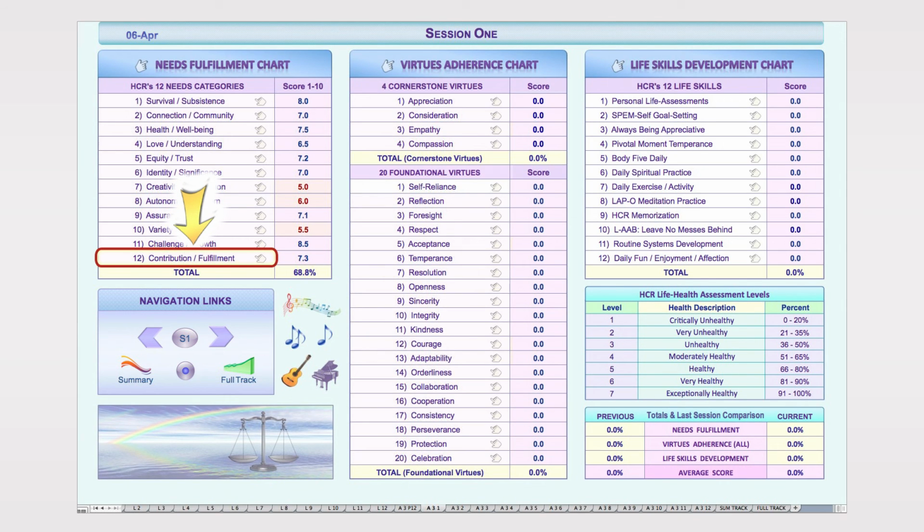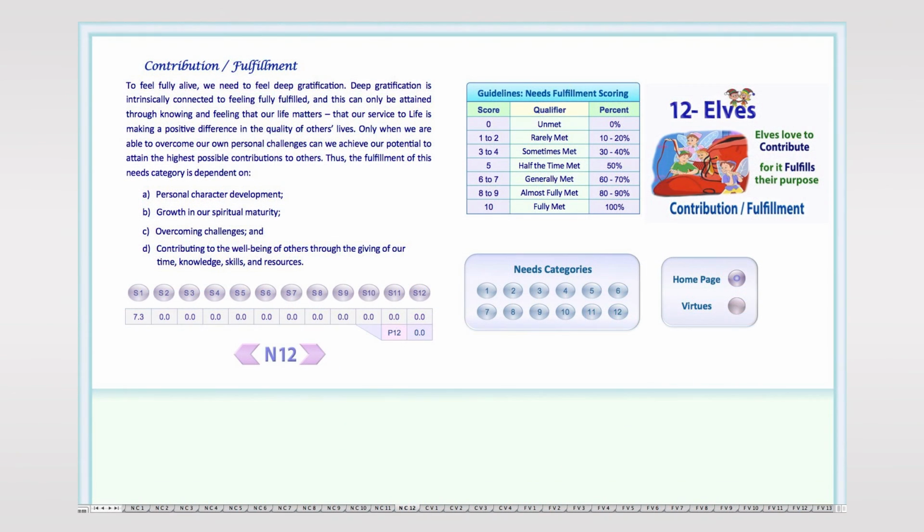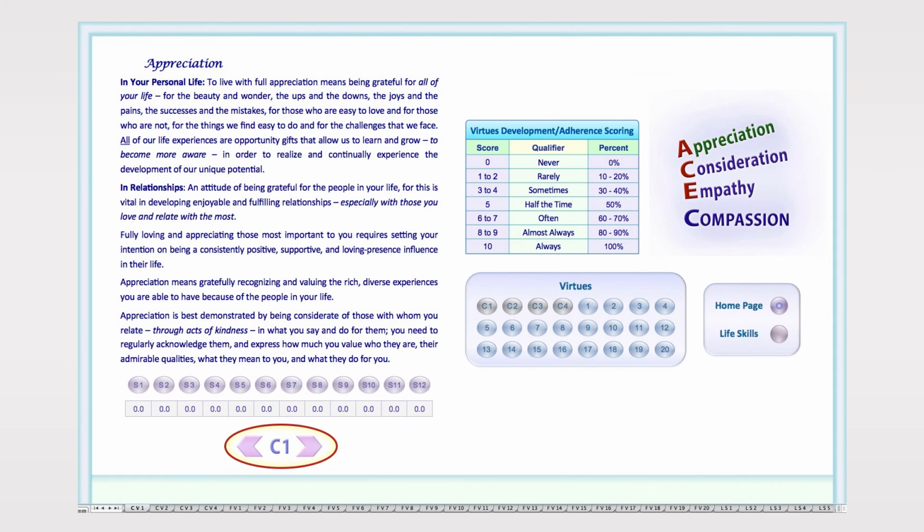Since Contribution Fulfillment was the last needs category we scored, we'll return to scoring by clicking on the little hand link here, which will take us back to N12, Contribution Fulfillment. You then click on the right arrow to go to the first virtue to score, C1. The C1 represents Cornerstone Virtue 1, which is Appreciation. You score your virtues adherence using the same process as scoring your needs fulfillment.